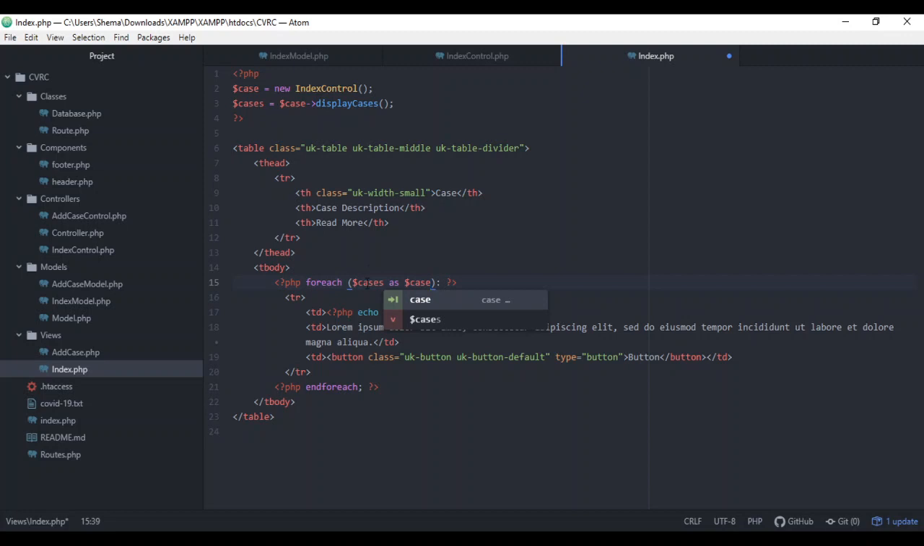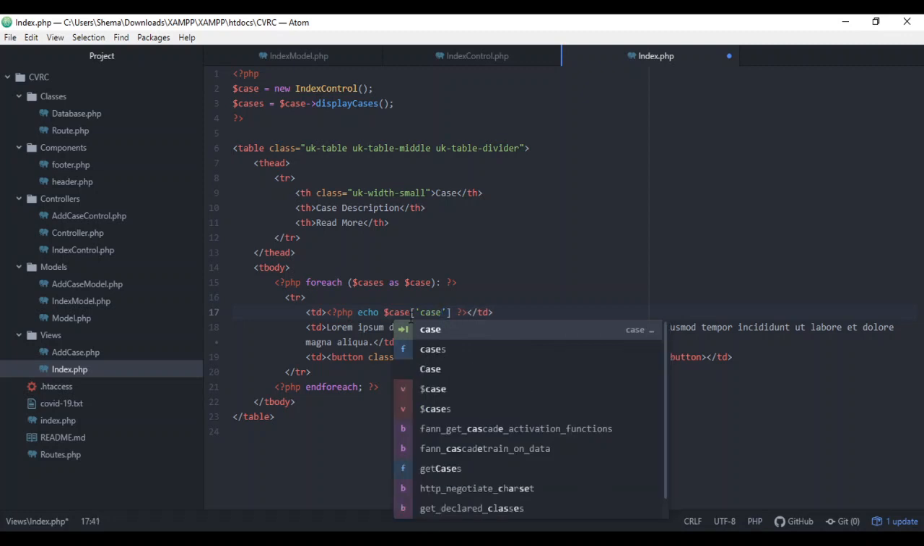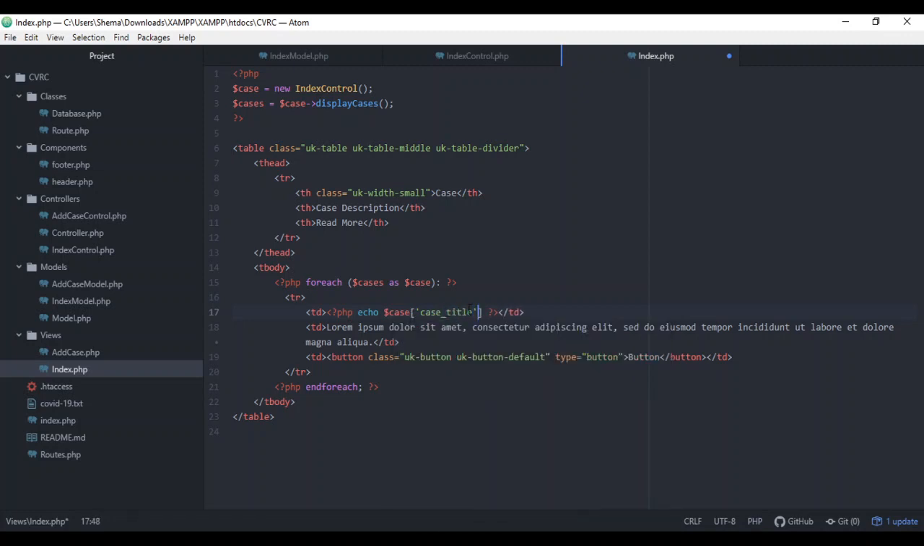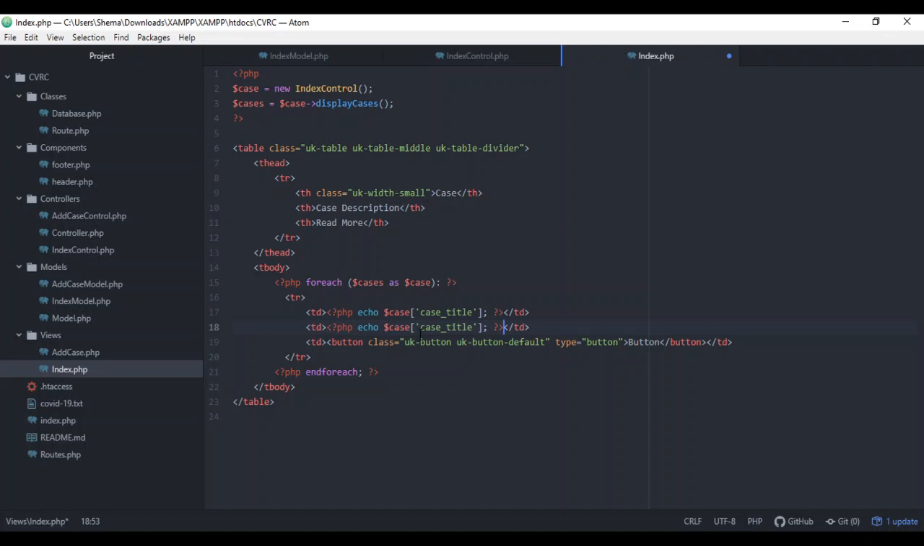For this case, because we're storing it here, we're using it as case. So there's a singular of it, and these are two different things. We're just going to use this to get only one. I want the case title. I think that's what we gave the name in here. And for this one, let me just copy this so that I save some time. This should be the description, if I remember correctly. It should be case underscore description.